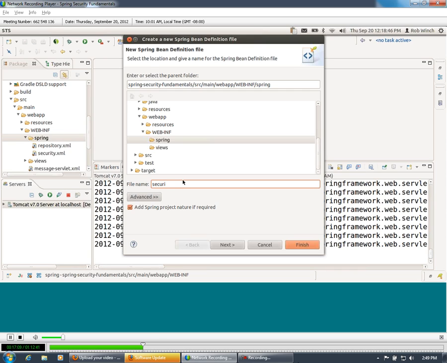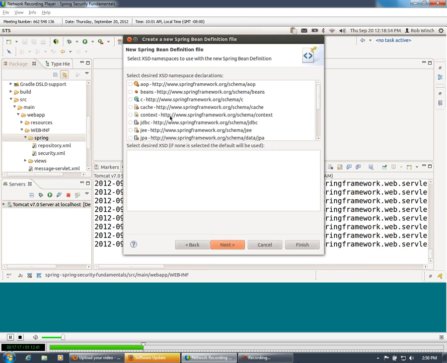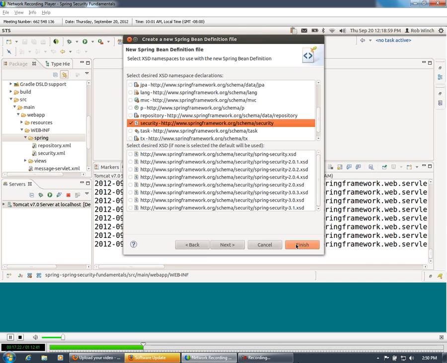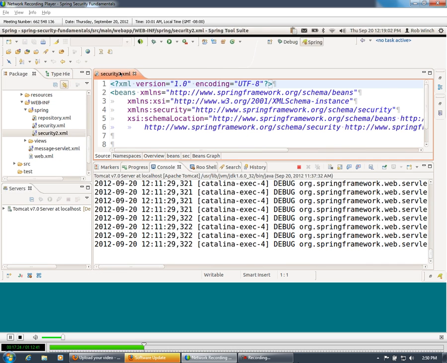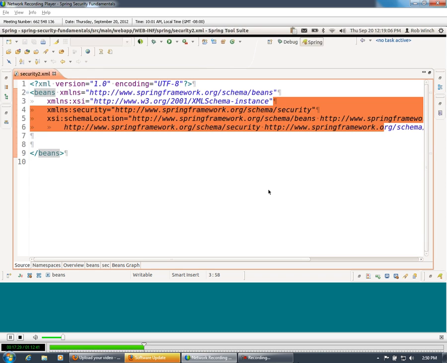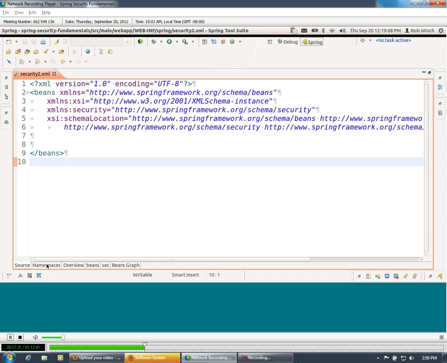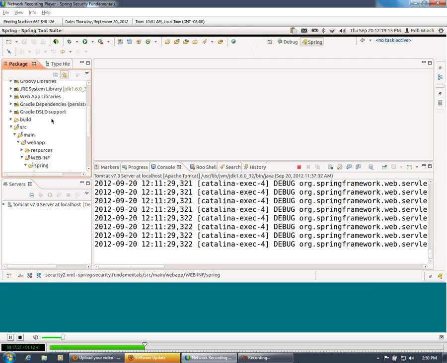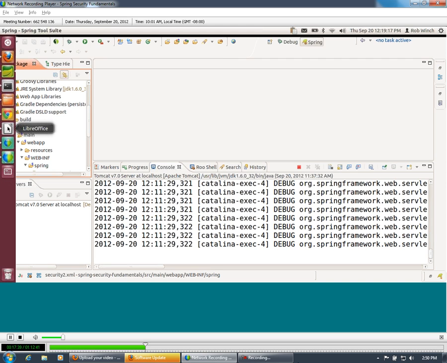So you can easily create your configuration using Spring Tool Suite, and it can state your namespaces. So now that I've done that, I can click Finish, and you can see that it creates this declaration at the top for me so I don't have to remember any of this information. And if you need to add additional namespaces, you can easily click on the Namespaces tab. So this can really make things a lot easier for us when we're creating our configuration.